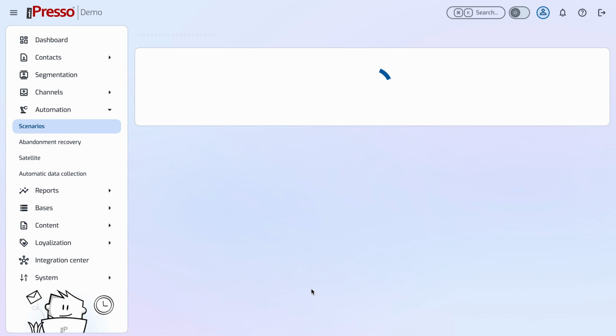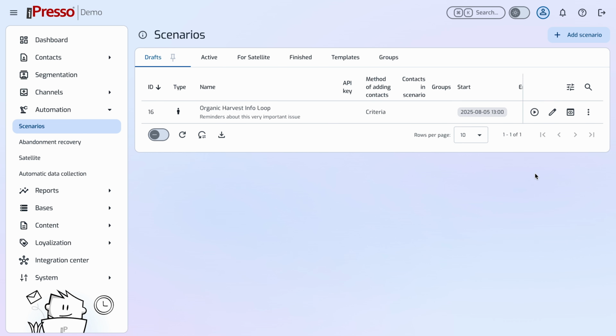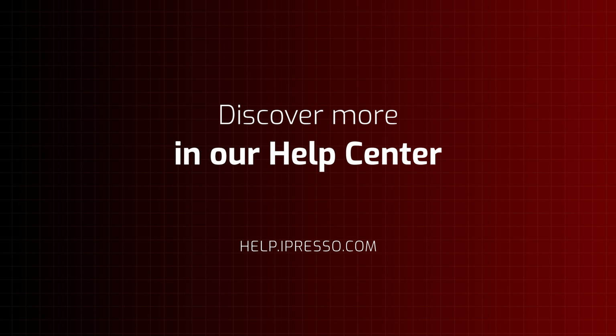How to do it? Go to Drafts and use the small play icon. That is our launch button. Done. The scenario starts working and conducting multi-channel communication with customers. And you have more free time, which you can spend, for example, visiting iPresso Help Center and reading about more features of the system. Have fun exploring.